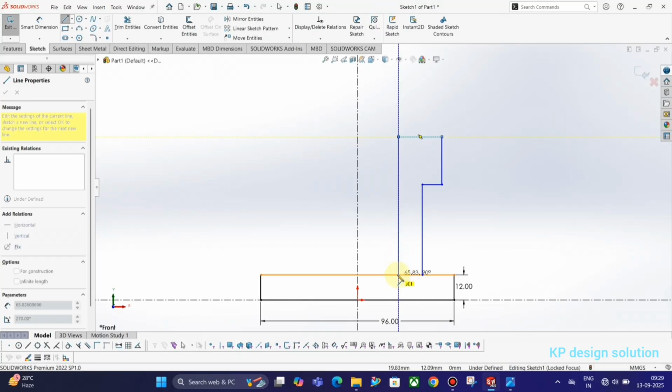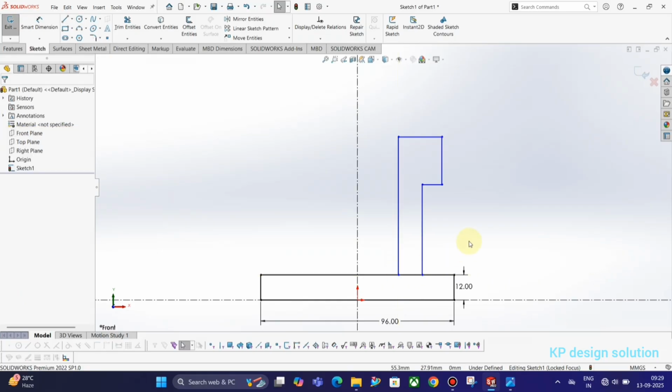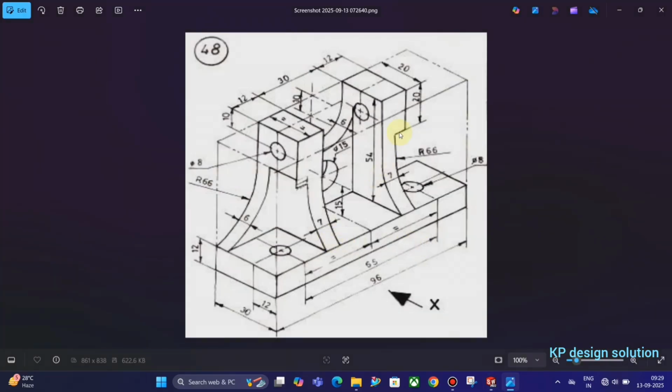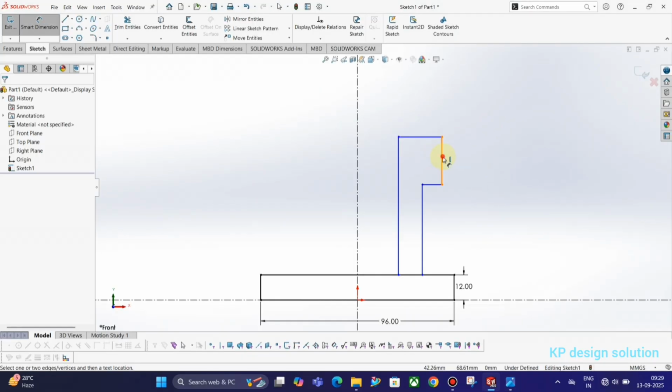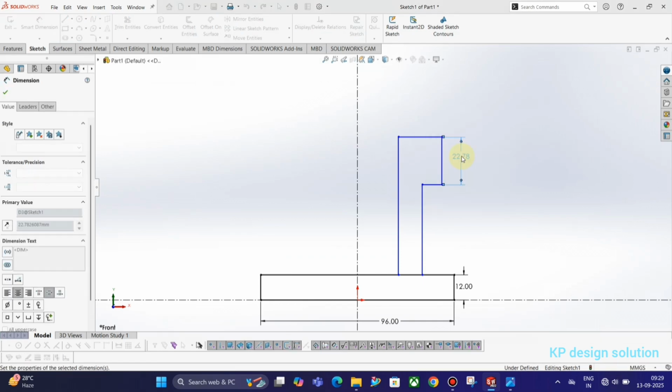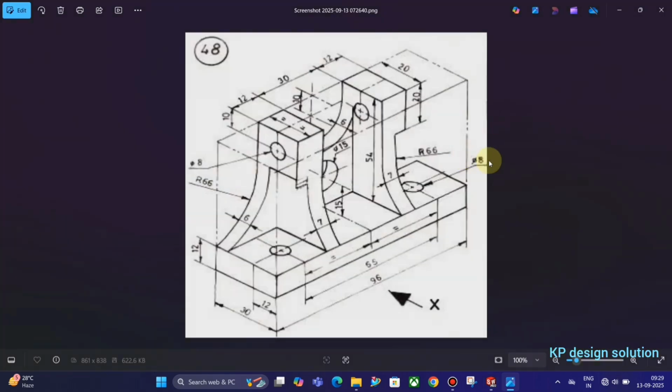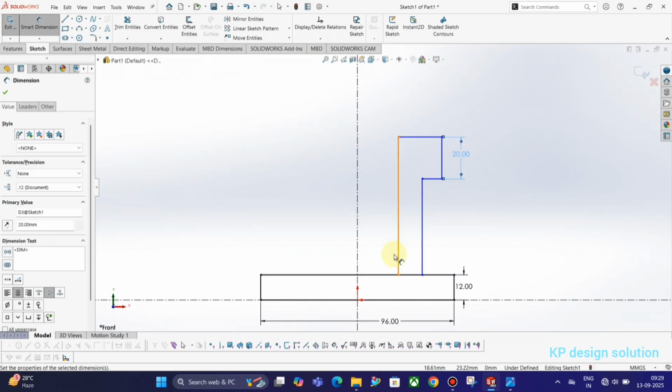Okay, first we take this profile. Now there is no need to make the same profile on the other side. We give dimensions to this profile, then we mirror this one.